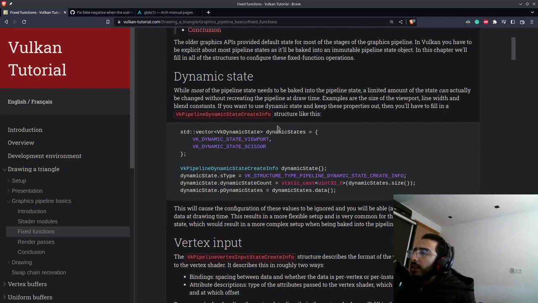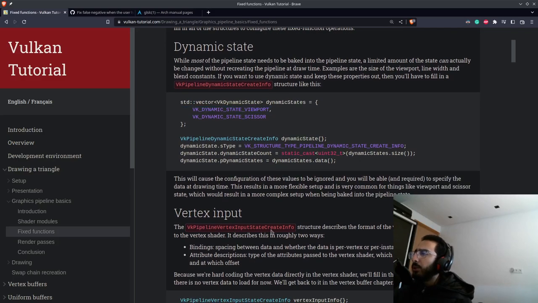Okay. And here, as you can see, you basically give it the things that are configurable. In this case, it's setting viewport to be configurable and also scissor. So for example, when the viewport gets resized, or you want to resize the viewport somehow, then you can change the viewport size without changing the whole graphics pipeline, without recreating it. And you can only do that if you set it as a dynamic state while you're configuring the pipeline. So yeah, let's do that now.